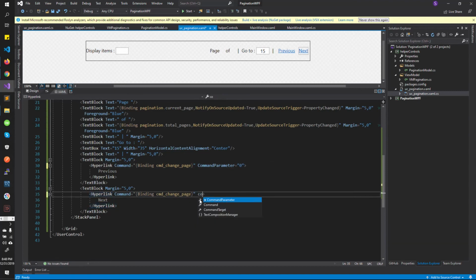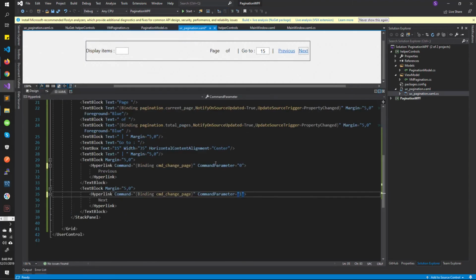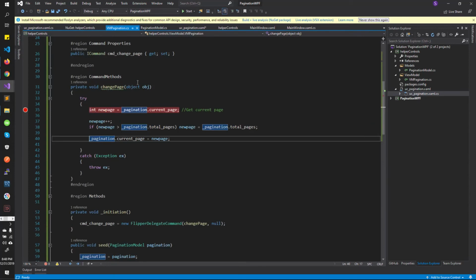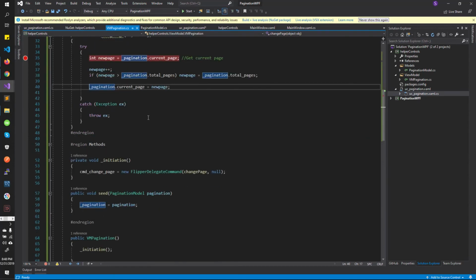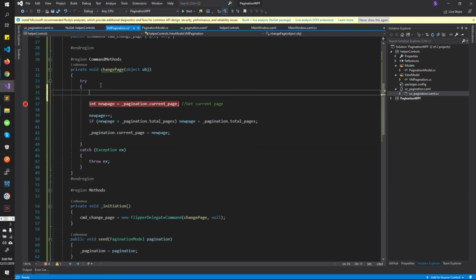Like, 0 goes back and command parameter 1 goes forward. So let's go back to the VM pagination. Whatever you are assigning as the parameter is what you get here, inside this object. These are all boilerplate code, taken care of by the delegate command and the ICommand, so you don't have to worry about that. All you need to do is concentrate on your business logic.